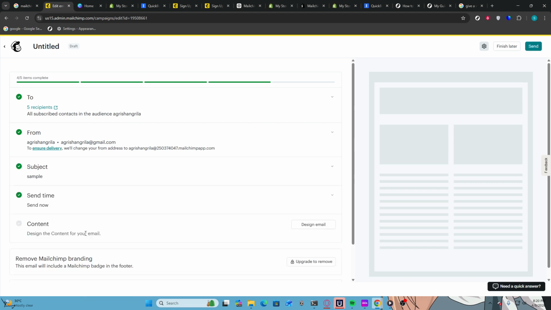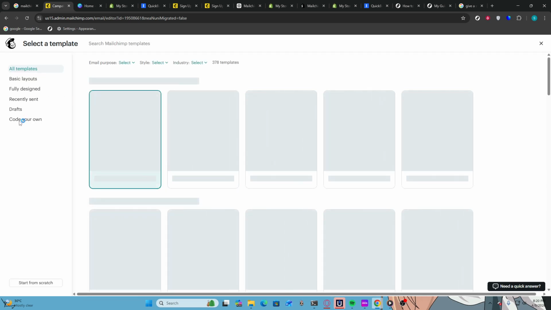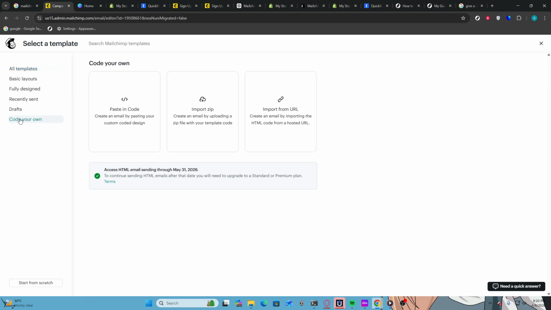Proceed by selecting the Content tab. This will allow you to design the body of your email. Click on Design Email. You will be prompted to choose a template that suits your message. Browse through the available options and select one that fits your needs.